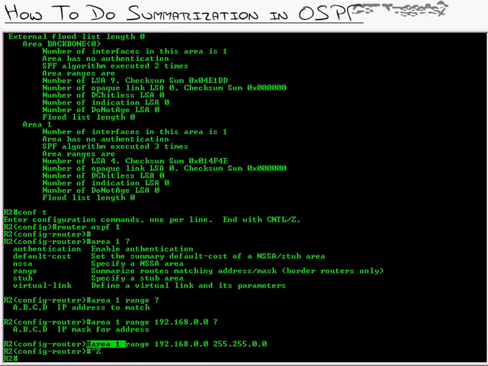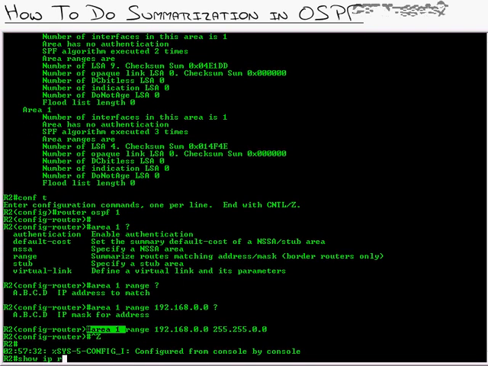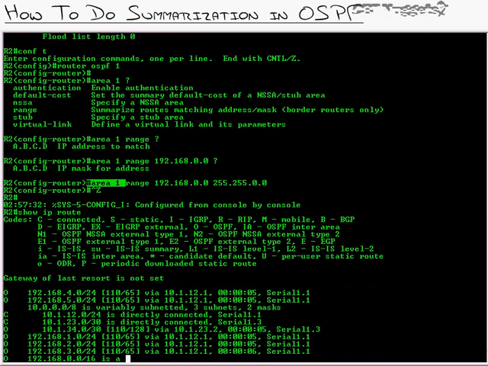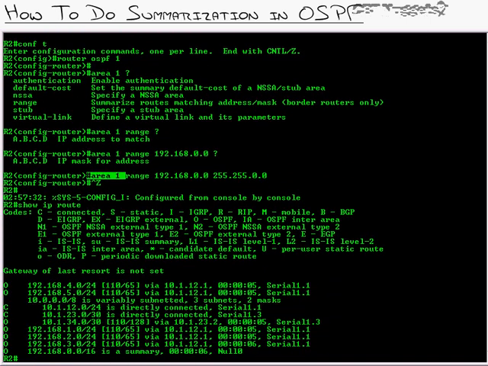Now, as soon as I do that, I'll hit Control Z and do a show IP route. You can see that I have all of those routes still in the routing table, but look at this. I have a new route that has come in. It says 192.168.0.0/16 is a summary, and it points to null 0. Whoo! What's null 0? The garbage can. That means anything that matches this route gets thrown away.